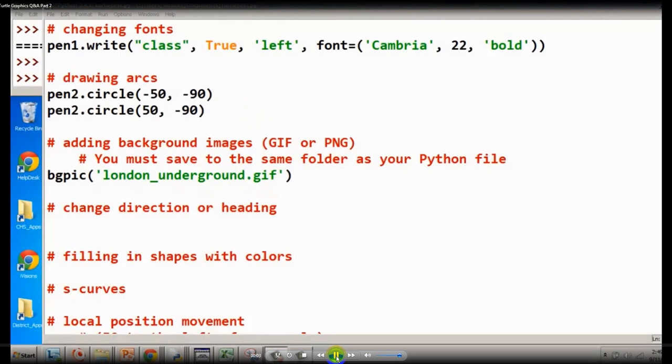Okay, we're back to the Q&A session. So some people ask to change direction or heading, and that's actually a really good one to try. And so I'm going to put pen 1 dot.